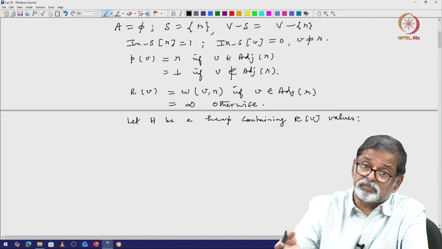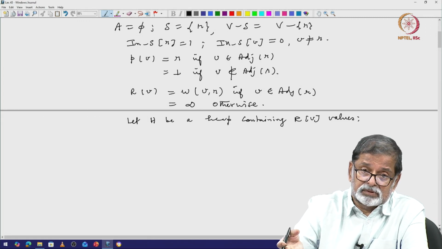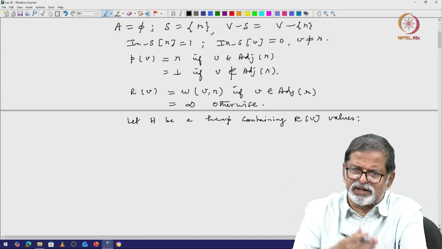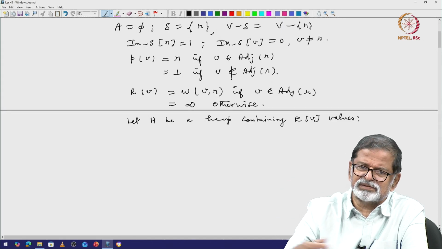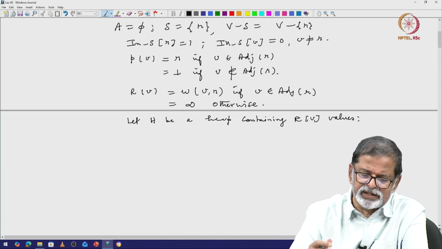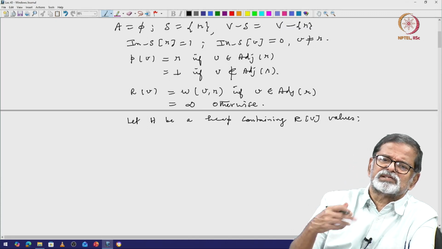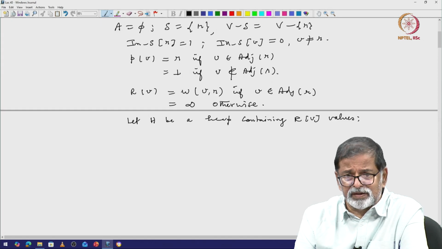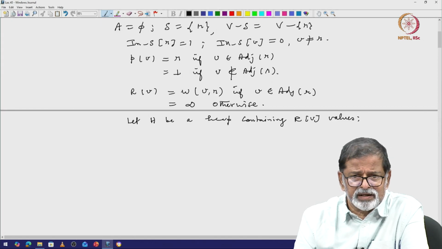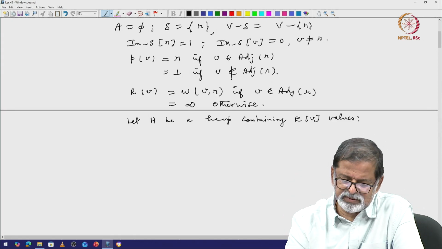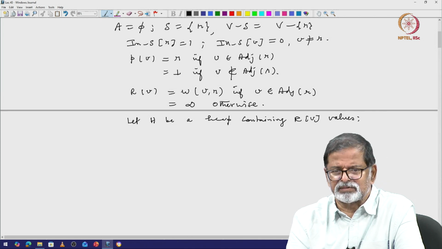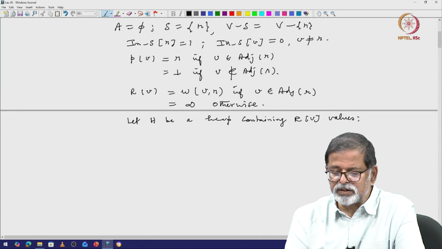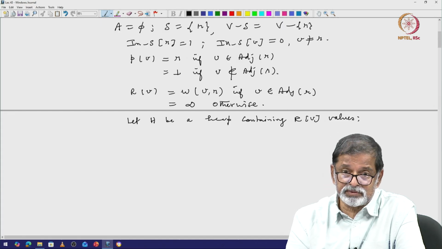You can build this heap in order n time or in a naive way in n log n time. The total cost of building a heap: you can keep inserting and build a heap the naive way. There is a clever way to build a heap of n values in order n time. It is all well known, basic algorithms. Let H be a heap containing RV values.